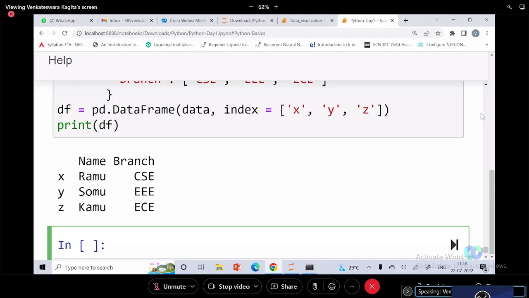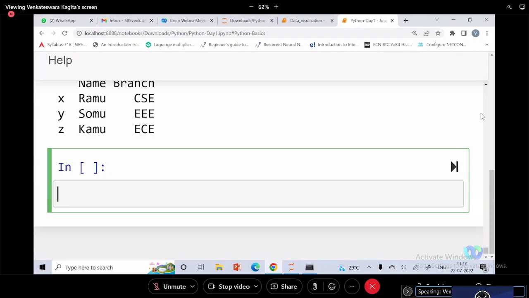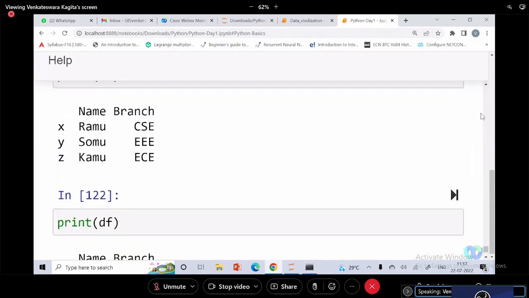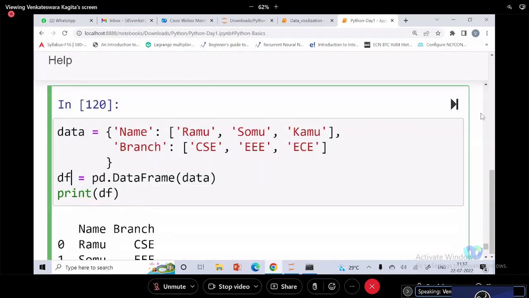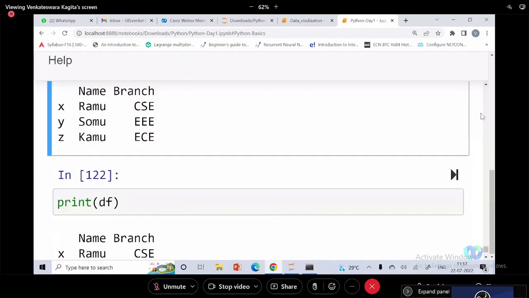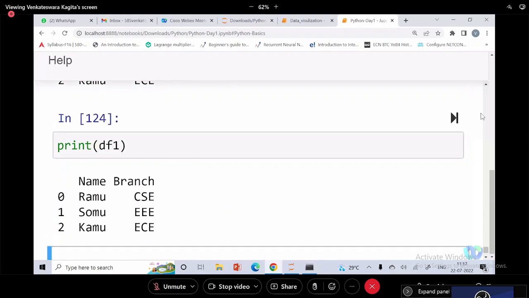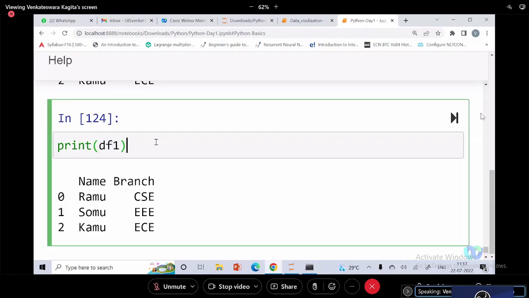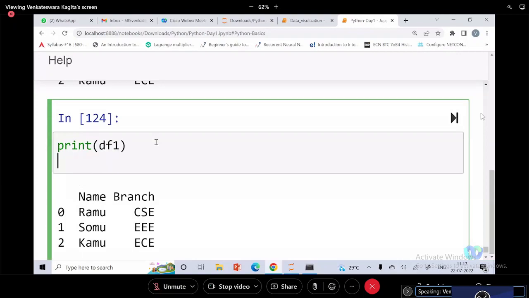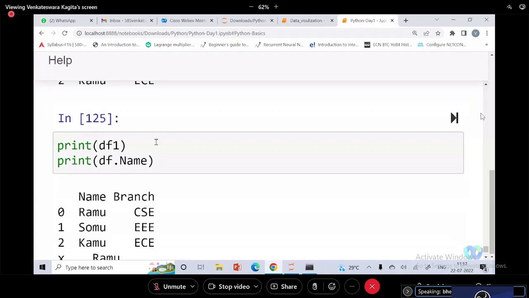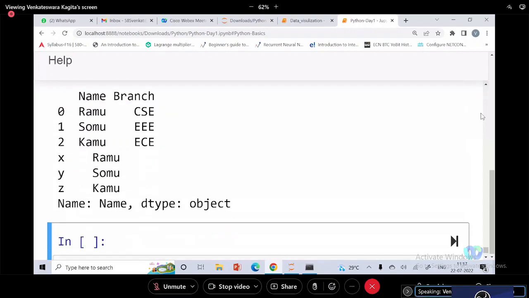Let me take this data frame again and show you a few operations that we can perform. So again, I'm taking this data frame df. This is the data frame. Suppose I just want to access the name information of each and every student. To access the name information, we call df.name. Name is the column name, as you observe there, right? Then it will only give you the names, Ramu, Somu, Kamu, as you see there.